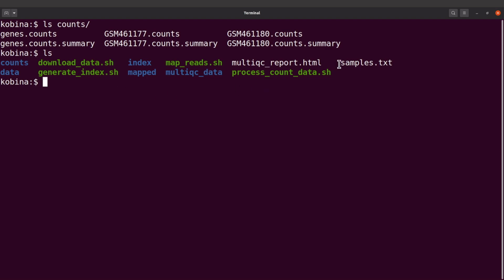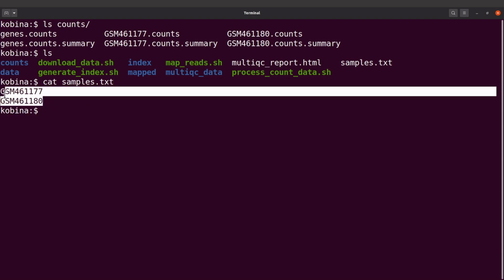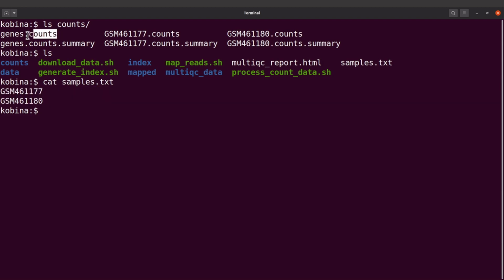So I have my text file here, and I'll display it for you to see. I'll say cat samples.txt. So I have the names here. These names will be used to replace the ones in the original file, because a new file will be generated. So this is how we execute the script.